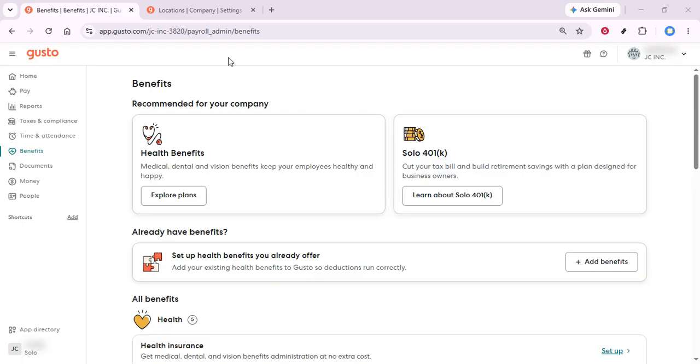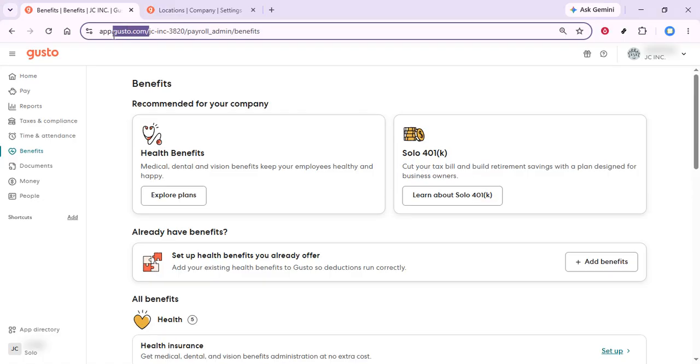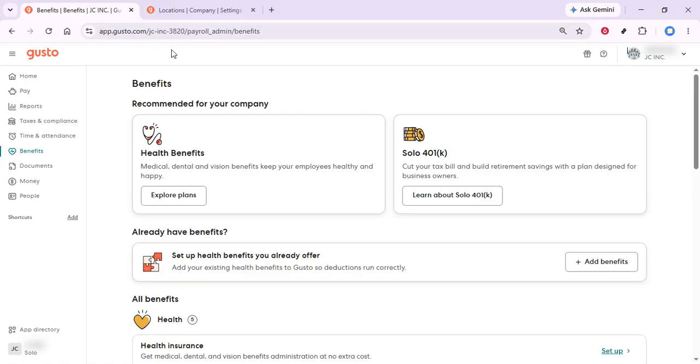First, you'll want to open your preferred web browser and head over to gusto.com. If you're not already logged in, go ahead and enter your credentials. Once you're on the home page, look towards the bottom left of your screen. Here, you'll see the name of your company. Click on your company name to proceed. This step is crucial as it takes you to your main dashboard where all administrative tasks can be managed, including updating your pay details.